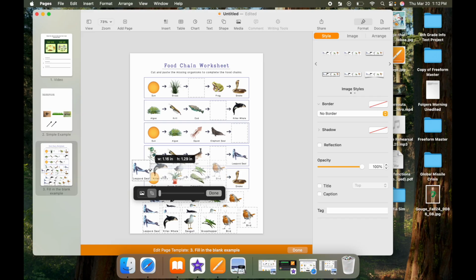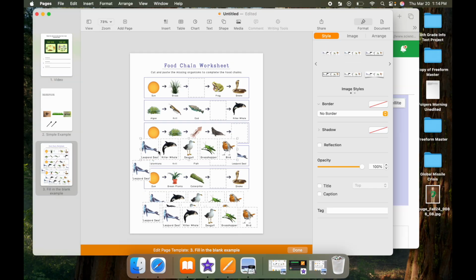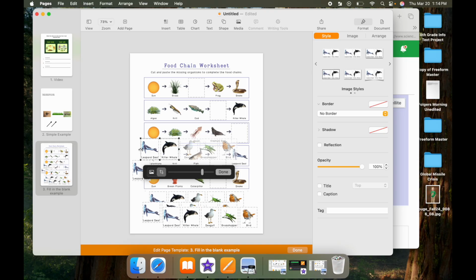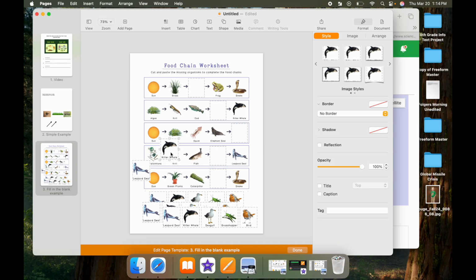So for this one, I just want the little leopard seal. Done. Okay, so now let's get that killer whale. So I'm going to double click and let's crop that. I just want that whale. Done. Okay, so now I've got my leopard seal, my whale.